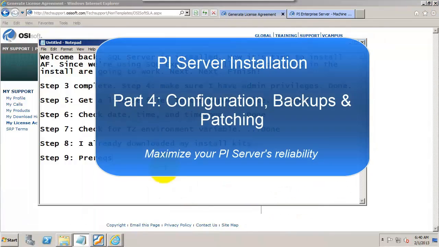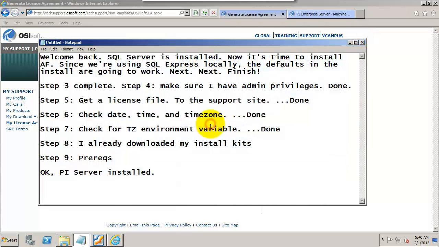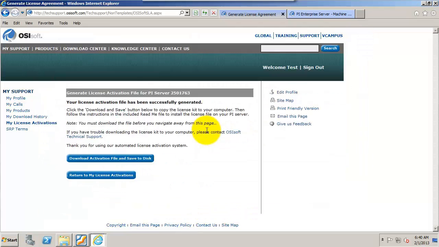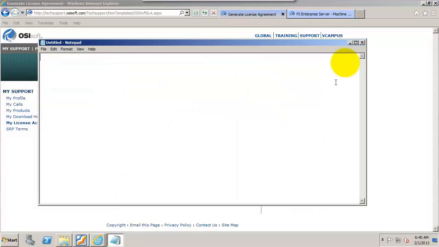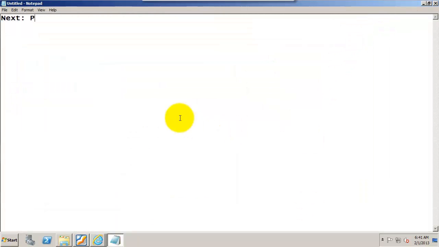We've just completed the install of the PI server, and now we have to do our post-install configuration tasks. This is a very important part of the process. Once you've run that install kit, your job's not really done. So I'm going to go ahead and open up a new text file here to get me started along the way.